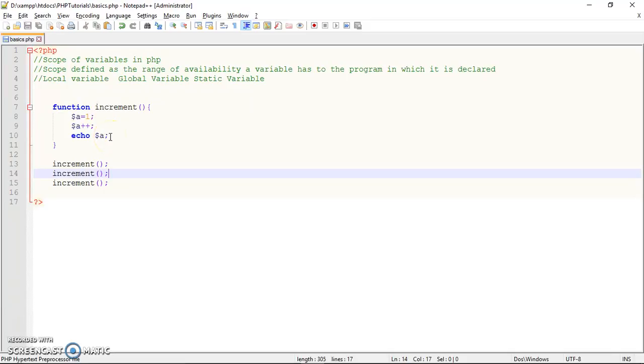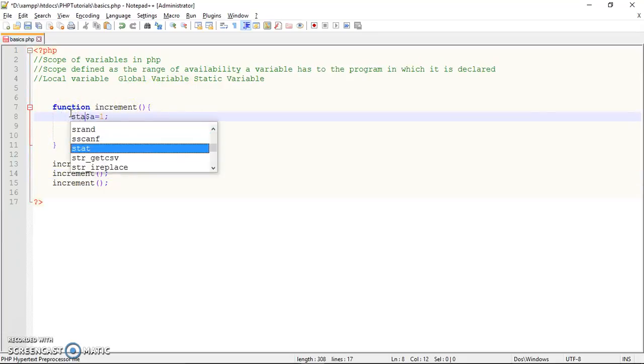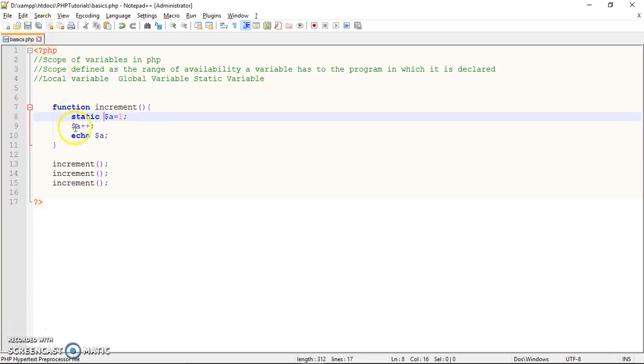But there would be some times in your programming logic when you would want to retain the value of a variable even if the function has ended or exited. You would want the value of a variable to persist even if the function has ended. So in that case, we can use the static keyword while declaring a variable.